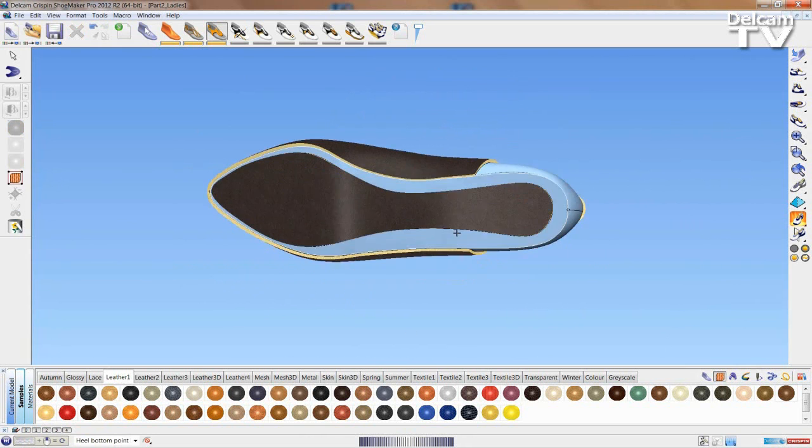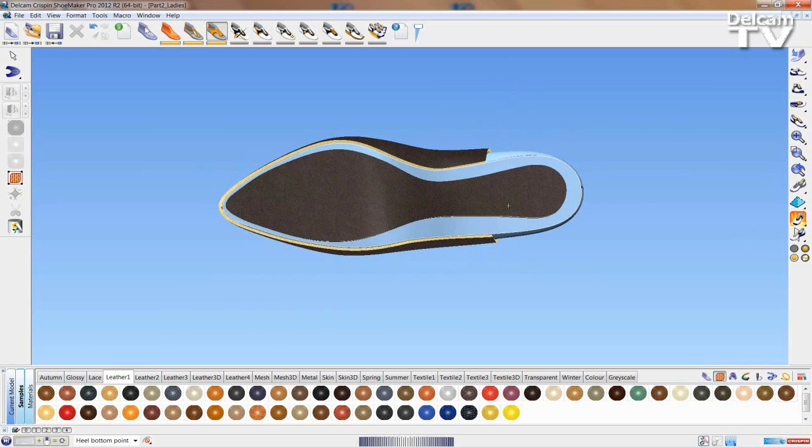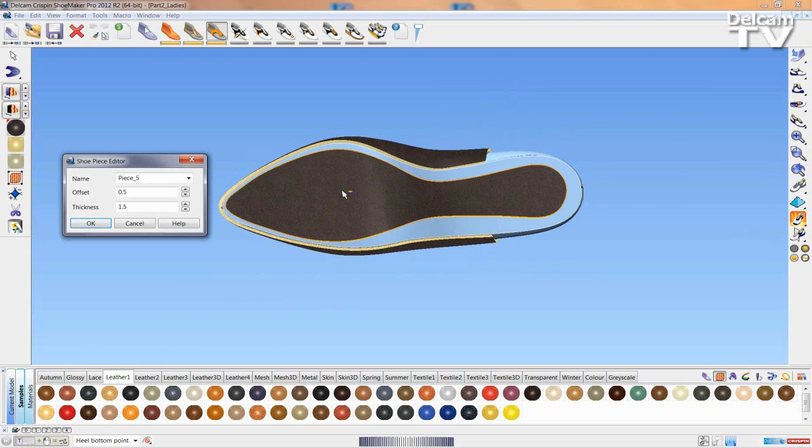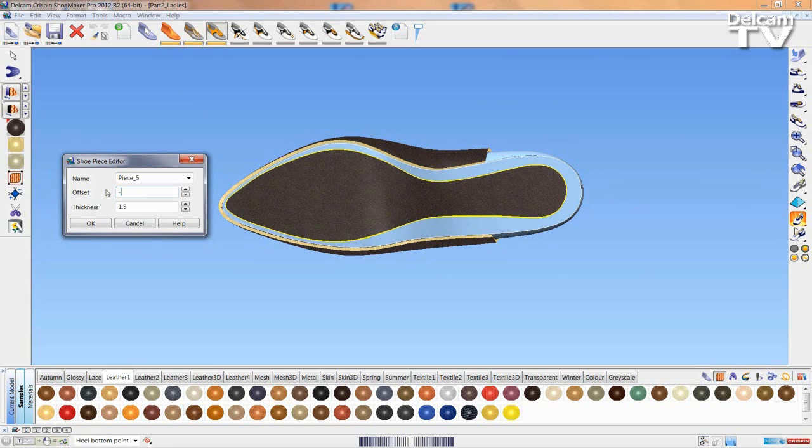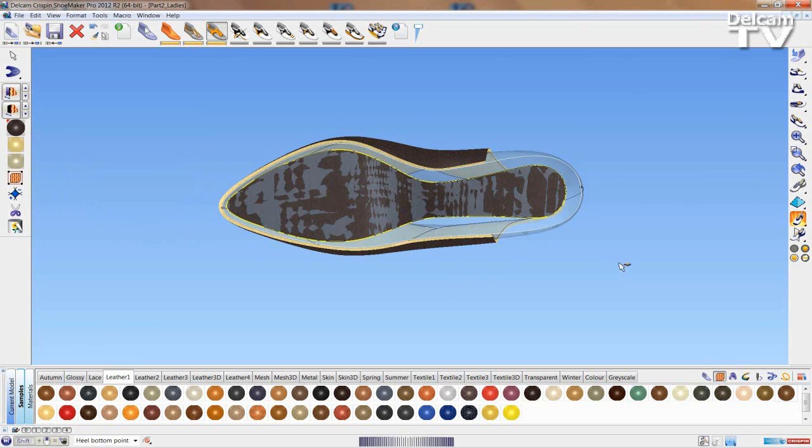We are now going to edit the sock on the bottom of the last. Double-click the sock, and a new text box will appear. This text box will allow you to change the offset and thickness. This can also be done using the scroll bars on the left-hand side of the screen. For this tutorial, we are going to use -1 for the offset and 1 for the thickness. Simply select OK, and the offset and thickness will be changed.